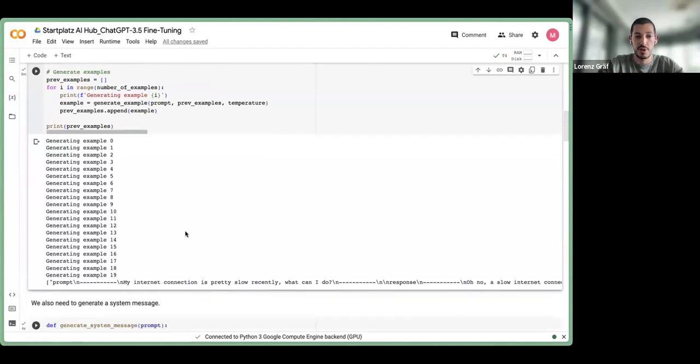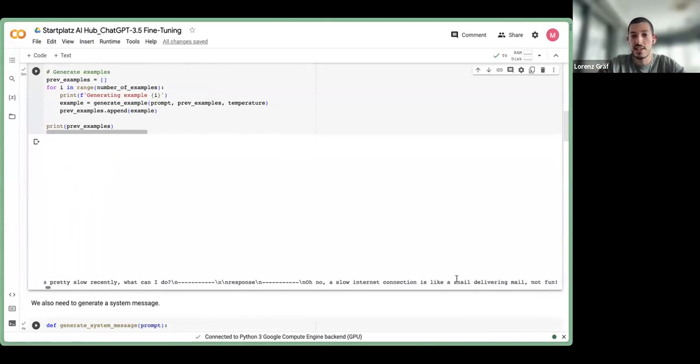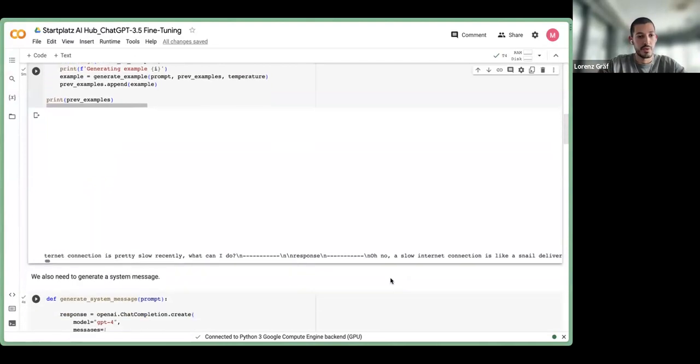Here it outputted some customer support example questions. Here is the question: my internet connection is pretty slow recently, what can I do? And the response. As you can see, it responded the same way we prompted it to. It's like, oh no, a slow internet connection is like a snail delivering mail. Not fun. Here are a few steps you can try: 1, 2, 3, 4.